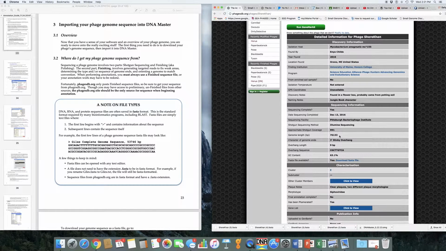And here we can see some additional information about the sequence of SheerCon. We know that its genome length is 76,133, and we'll want to remember that. And we can see that it has a 3' overhang and the sequence of that overhang, the GC content. And here's the link where I can download the fastA file for SheerCon.